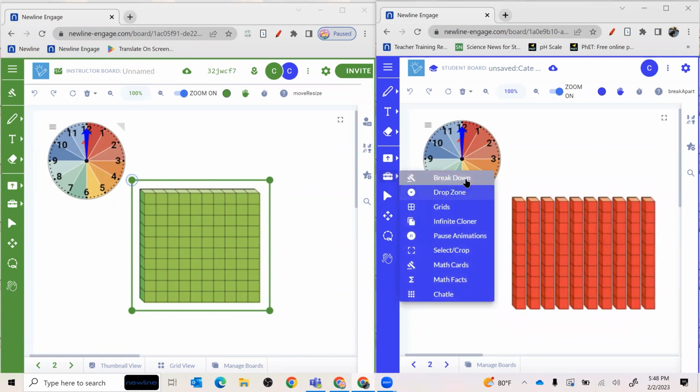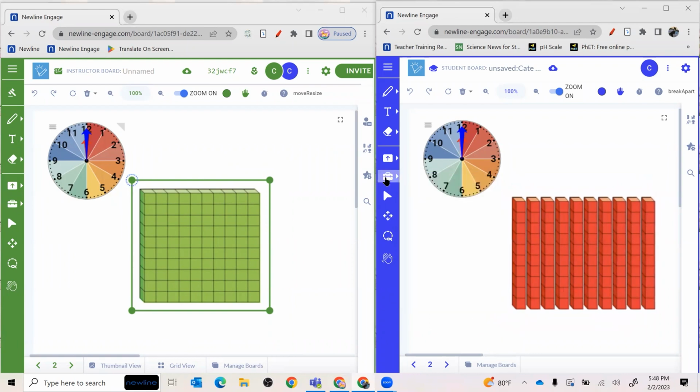I was in my breakdown tool here. So when I click on it, it allows me to break down all of these different parts of my hundreds block. So now your students really can get in and start working with the different parts of your lesson and make it come alive.